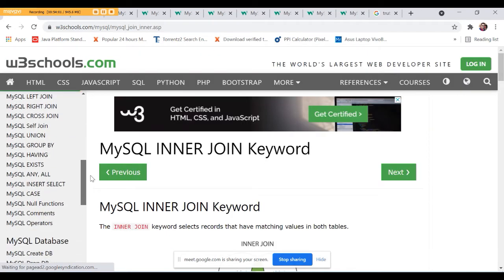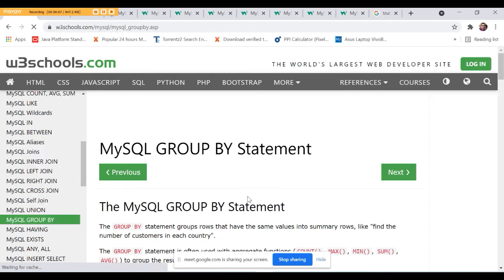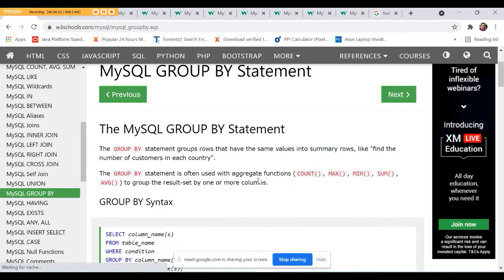Okay? Then, ano ba? Okay, group by. So, usually ginagamit din natin to. So, we usually use the group by. Okay? So, the group by statement groups rows. So, meaning there, when we say rows, these are the records. So, we are grouping records here. So, we group rows that have the same values. Okay? So, into summary rows.